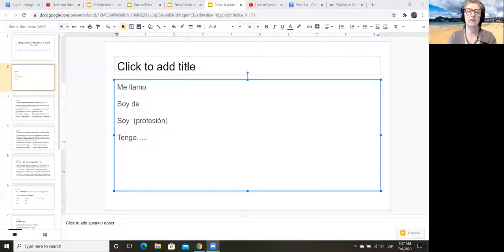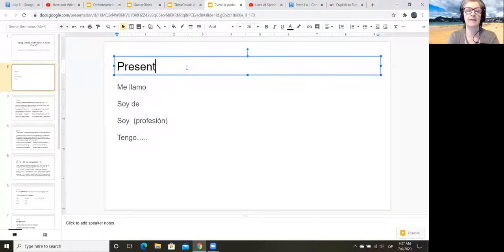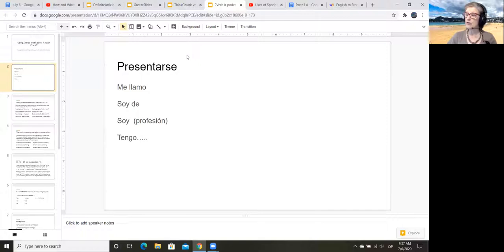Muy bien. Things like presentarse, presenting yourself, introducing yourself. By the way, we don't use the word introducir to introduce, and there's a reason for that. Introducir sounds like it would be a great cognate if we could say me introduzco, I introduce myself, but you cannot, because introducir means to put something inside of something else. So me introduzco would mean I am putting myself inside of something else, which can get pretty nasty sexual connotations, which is what would run through people's minds. You cannot use introducir to introduce yourself.